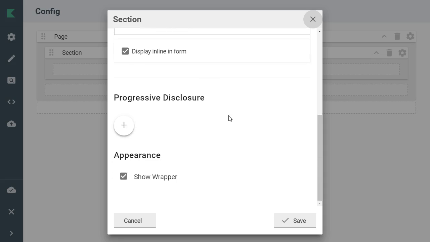The next area is Progressive Disclosure. There's no real way for me to set up progressive disclosure logic now because I don't have any actual gadgets in the form that a user could answer, but the way that this feature works is you can add lines of logic. If question A is answered yes, then display a follow-up. If questions B, C, and D are all answered purple, then display this entire section of the form.